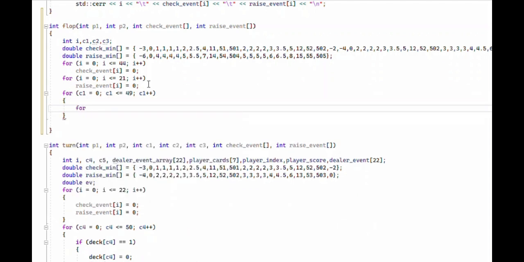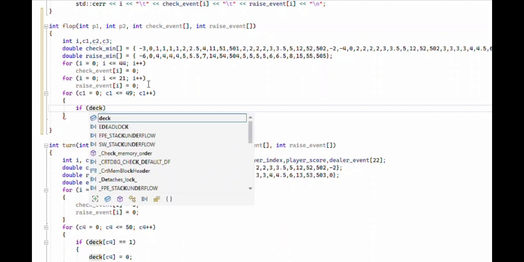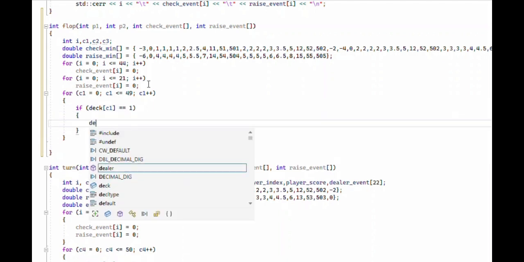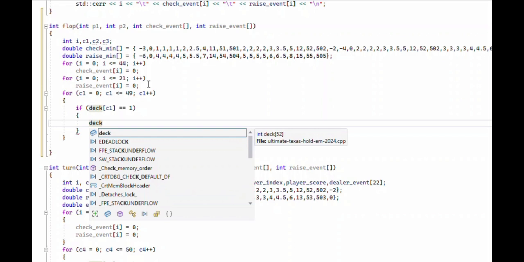And now let's check that that card is in the deck. And you may recall from the other videos that I have this array called deck. And if the value of that card in the deck array is equal to 1, that means that it is indeed in the deck. So now let's take it out of the deck.